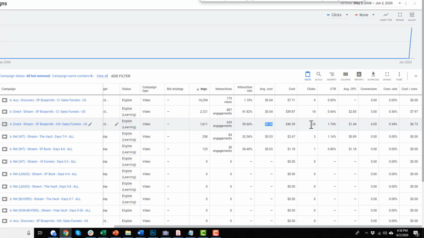I like seeing that, as it shows this could be a better option right here. Also, cost per click, of course, is lower. Conversions is 6, so that's cool. It's one more than my custom intent audience. Conversion rate's almost 1%, so getting there. And then cost per conversion, $6.73. So, you know, this seems to be a better option. The keyword targeting seems to be a better option than custom intent.